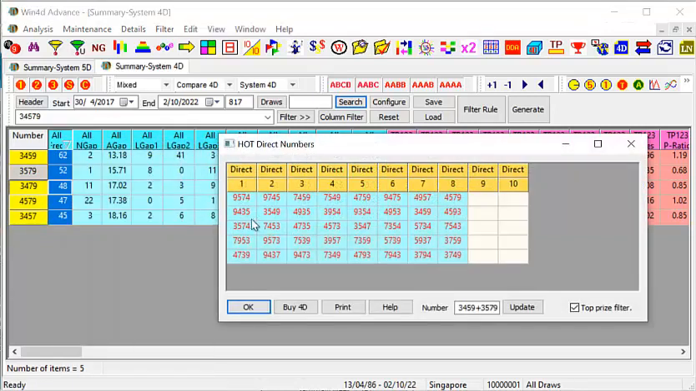Right, these are the hot direct numbers. It consists of 3459, 3579, 3479, 4579, and 3457. Now, personally, I recommend 3579. Although it is not under the hot system, I should say this is one of the very good ones that you may want to consider for this particular draw that's coming on, because this is one of the good sets.